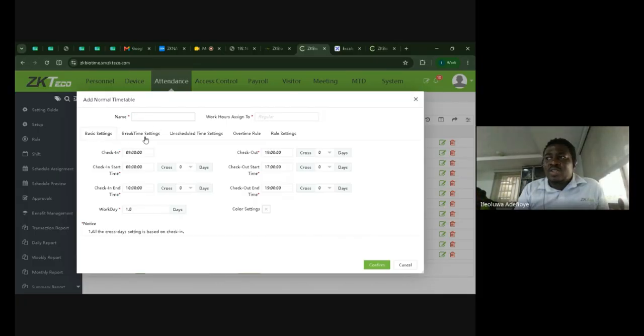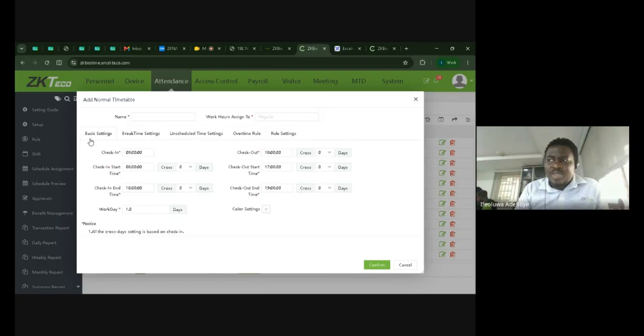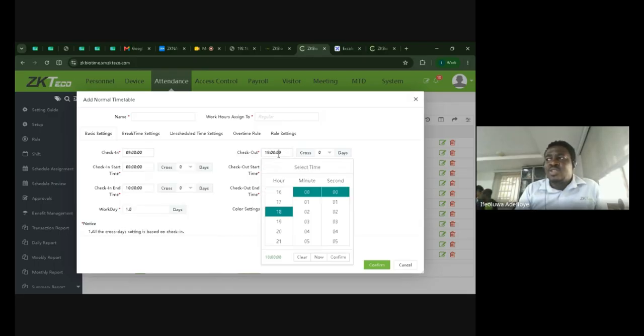and you are going to see some basic parameters. We have the basic settings, break time setting, overtime rule settings. The basic setting is one of the most important parts. In the basic settings, you have the check-in, the check-out, the check-in start, check-out start. So first you define the rule: employees are meant to check in 9 o'clock and they are meant to check out 6 o'clock.